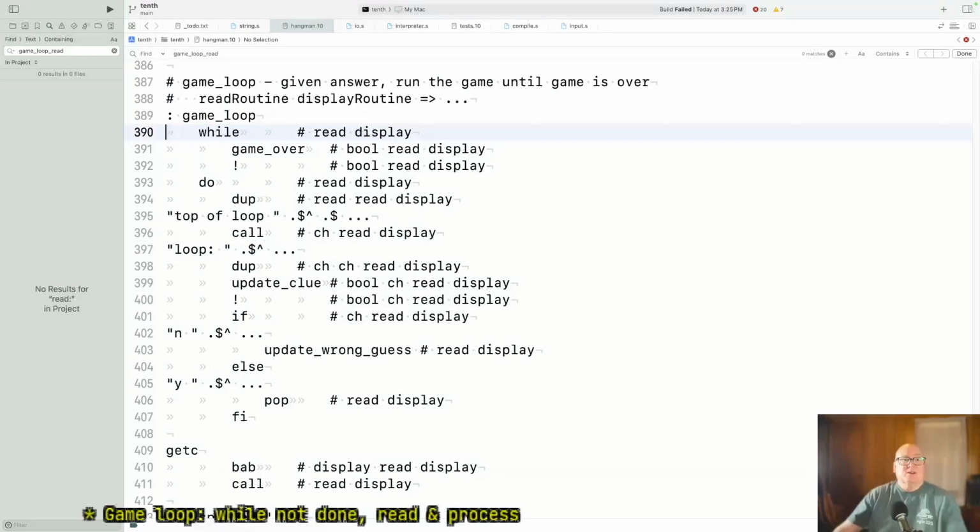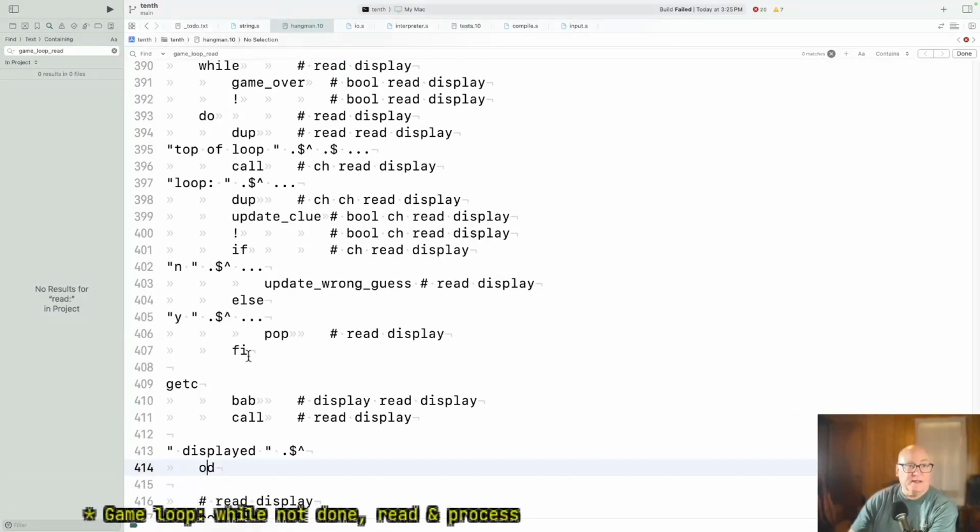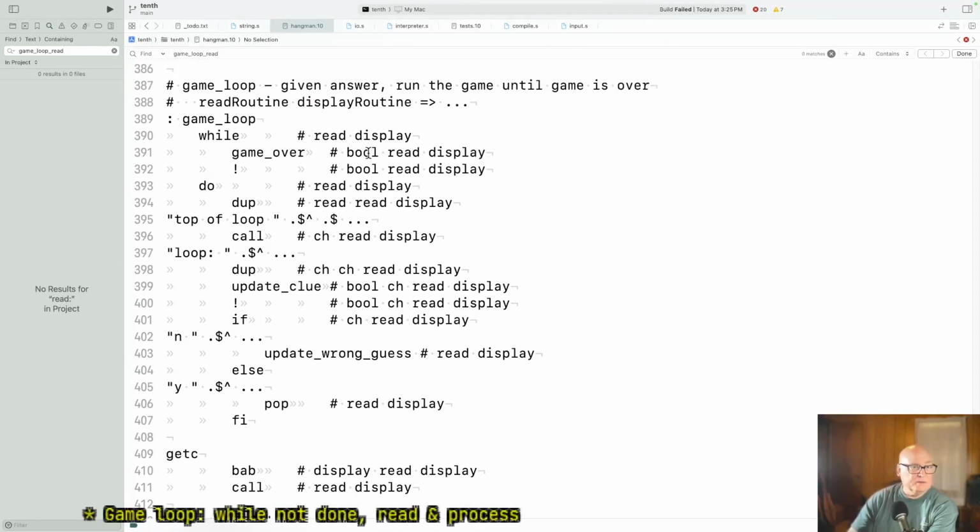Let's track through these and make sure they are correct. So coming in, we have read and display. We need to make sure that at the odd, we have read and display. Okay. Game over puts a bool on top. Bang puts another, replaces it with a bool. The do consumes the bool and leaves us with read display. Read display. Call consumes the first read and puts a character there.